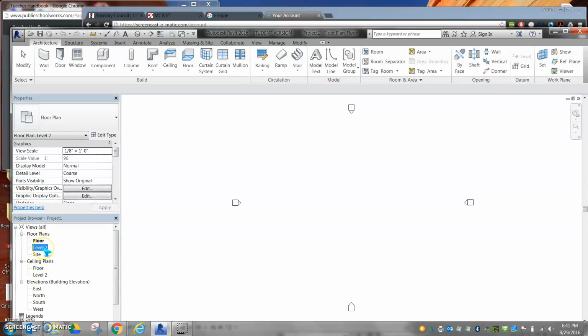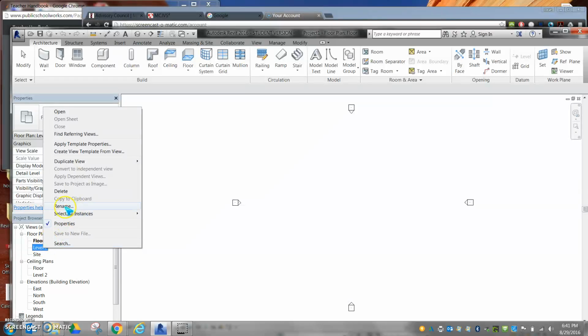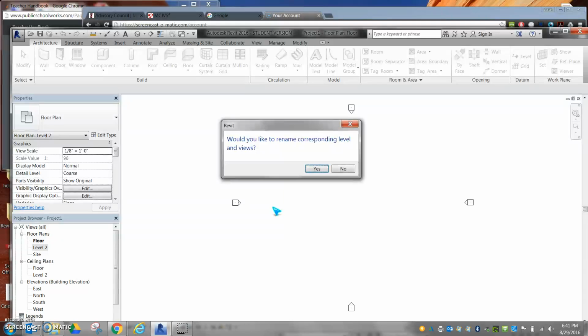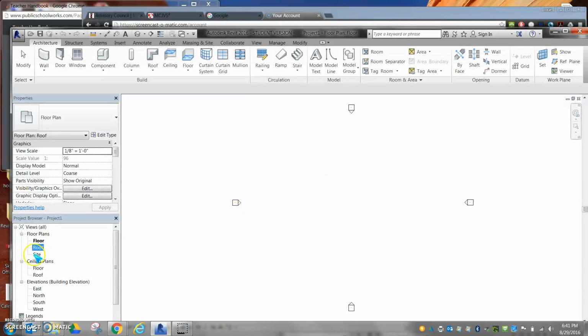Now level 2, we're going to change to roof. Same thing, click on it, right click, rename, and say roof. Yes, I want to change corresponding views as well. So now I've renamed my floor plans. When I start drawing walls, I want to make sure I'm on my floor, not my roof. Otherwise, I'm going to be up in the air to start.